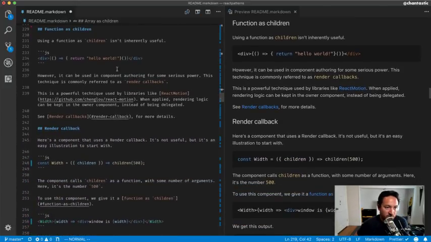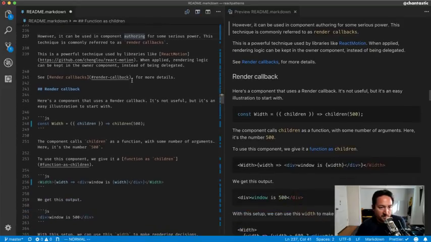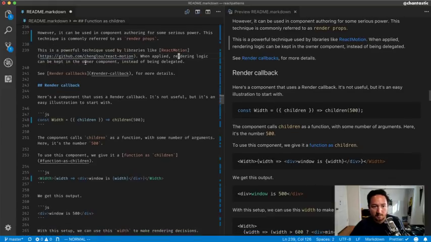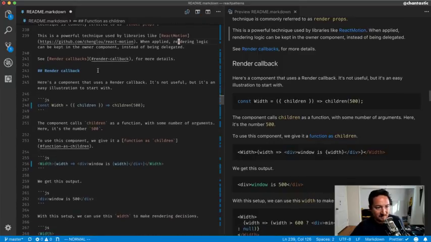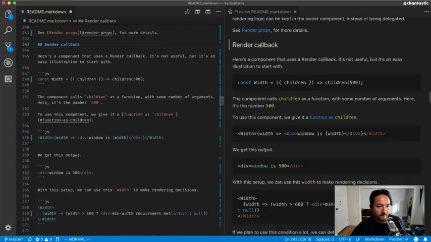Cool. Function as children. Using a function as children isn't inherently useful. Yes, that's not useful. However, it can be used in component authoring for some serious power. This technique is commonly referred to as render props. This is a powerful technique used by libraries like React Motion. I assume that's the same. When applied, rendering logic can be kept in the owner component instead of being delegated. Render props for more details. Okay, cool.